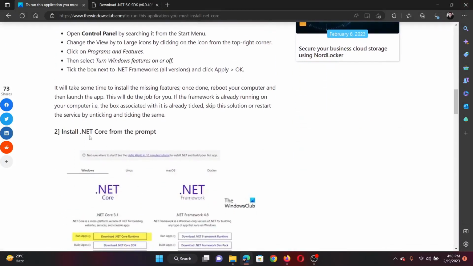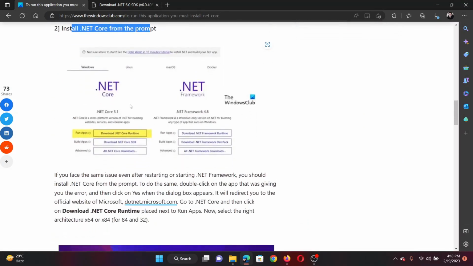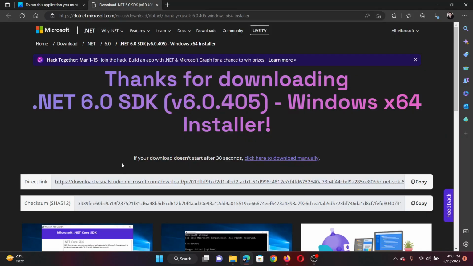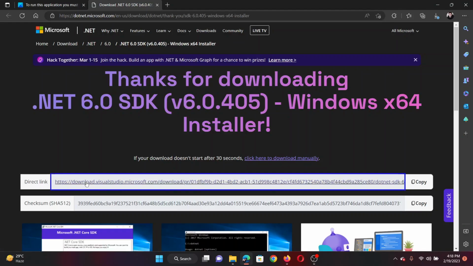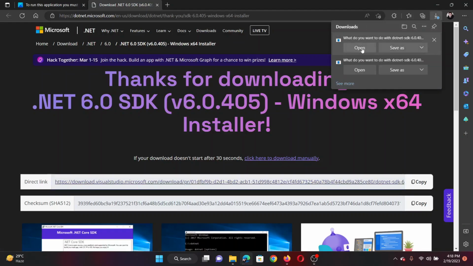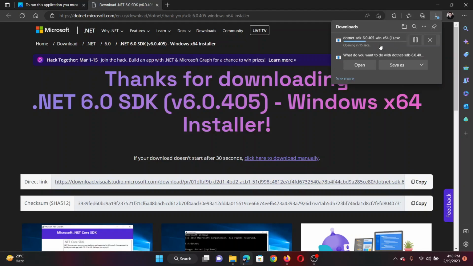The next solution will be to install the .NET Core from the prompt. I'll tell you how you can do this. Simply go to the link mentioned here in solution number 2 and from this page which keeps on changing, click on the direct link to download it. Now click on open and it is an exe file. As soon as it opens, you will be able to run it.